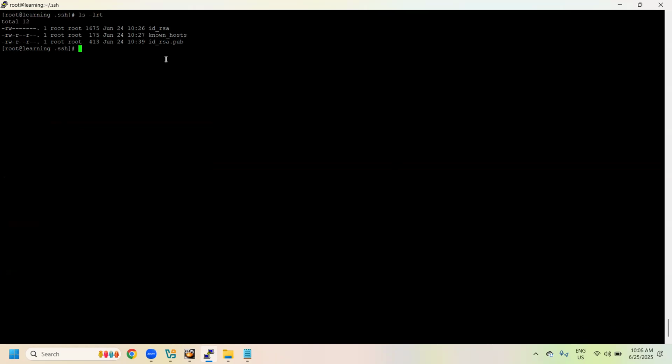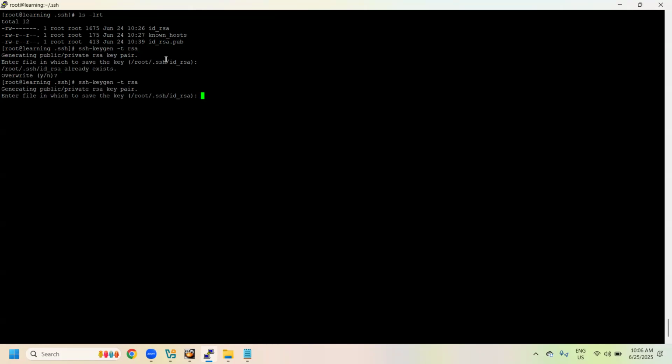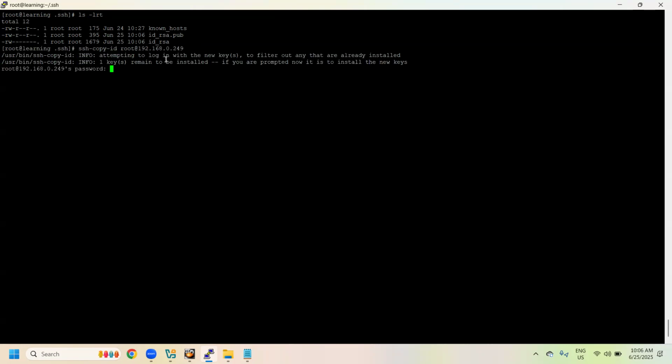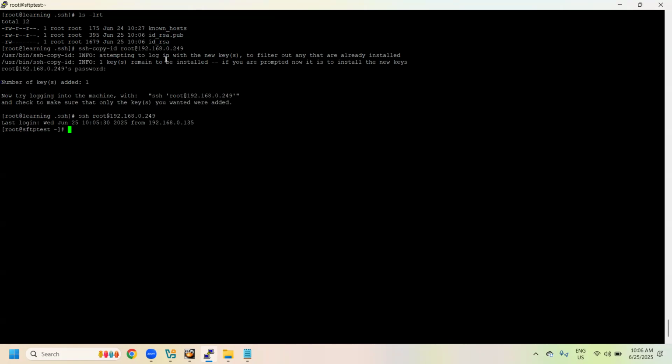We need to regenerate the keys, with the same command ssh-keygen -t rsa. Once you run this command, it will automatically generate the two files. Enter y to overwrite, and this will be recreated. Then again run ssh-copy-id and enter the password. It will be copied, and now we can connect to the remote server without using a password.